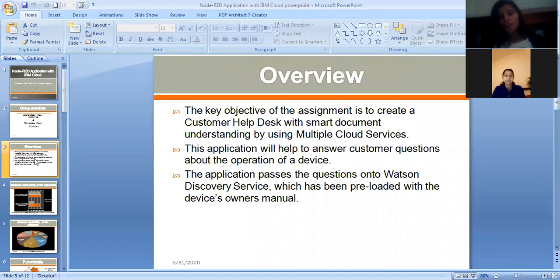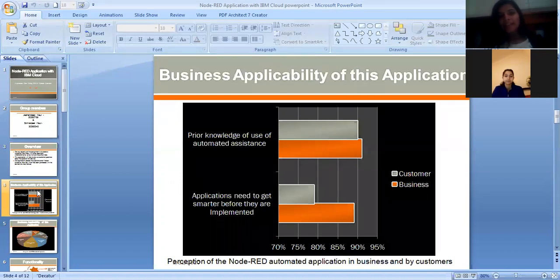So the overview of this presentation: the key objective of the assignment is to create a customer help desk with smart document understanding by using multiple cloud services. The second point is this application will help to answer customer questions about the operation of a device. The third point is the application passes the questions on to Watson Discovery Service, which has been preloaded with the device owner manual. And my next slide is business applicability of the application.